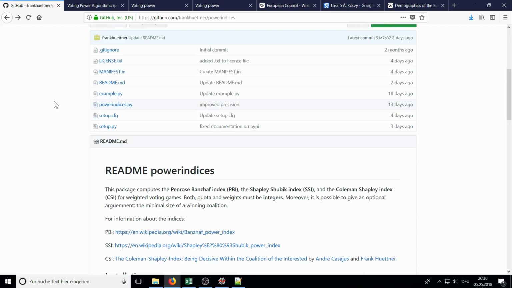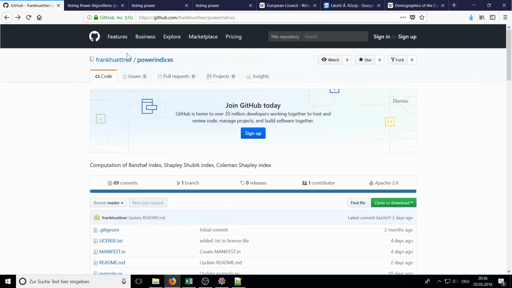And well, of course, there's another reason, namely that Andre Casajus and we have just introduced the Coleman-Shapley index. And as far as I know, there is no other tool out there that can compute it. So you're then kind of forced to use this package. And yeah, these are the four reasons that I think justify usage of this package.